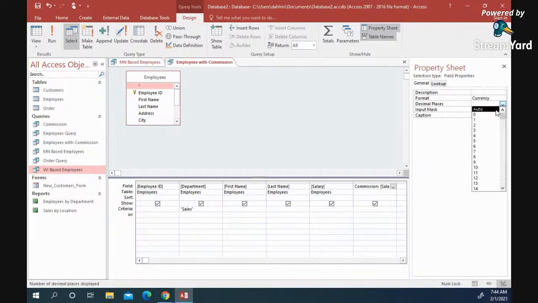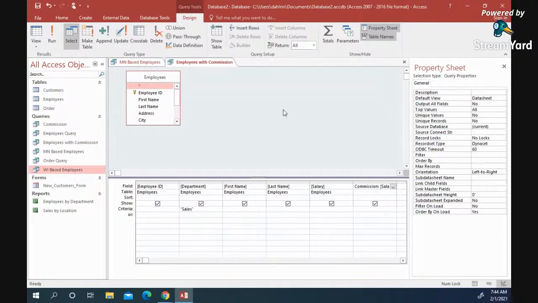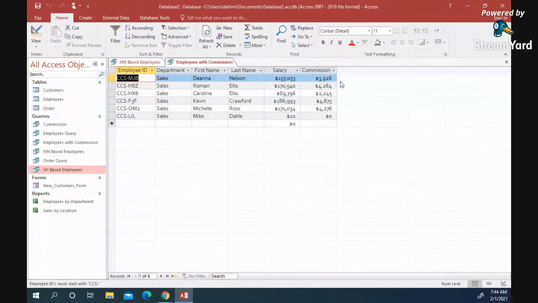If I want decimal places, I actually don't want decimal places. So I can go ahead and remove those and manipulate this in the property sheet. And now if I switch back over to my view, there you can see I have just a dollar amount as well.